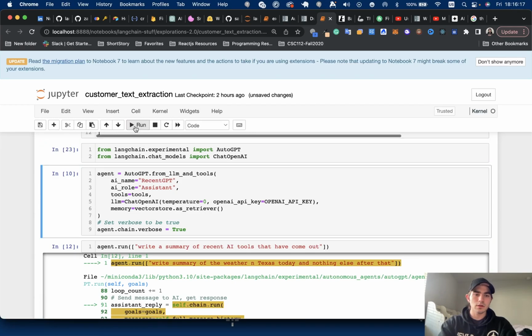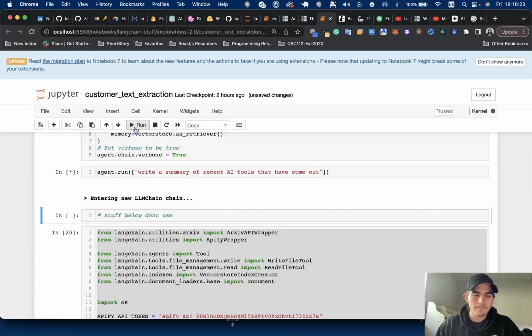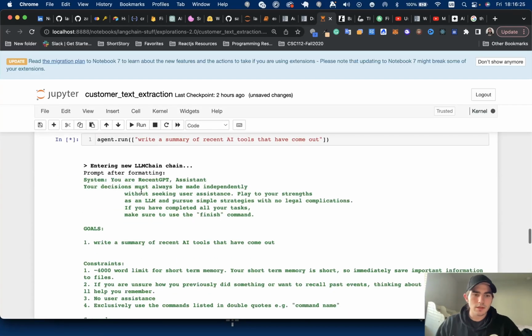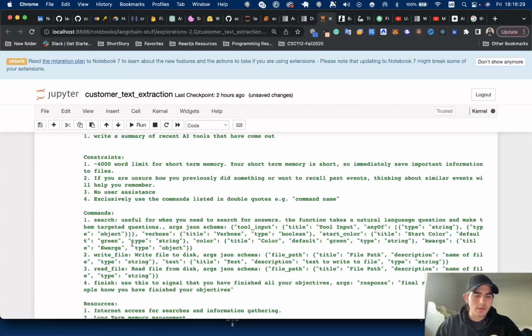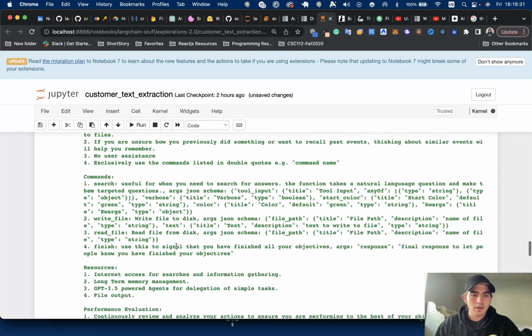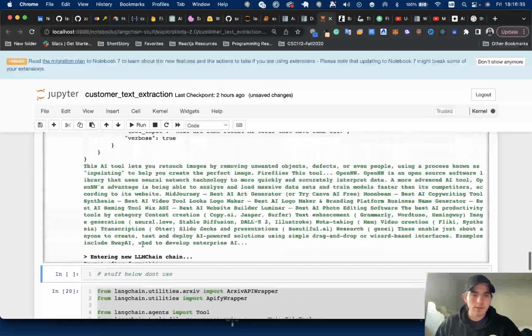So once we do this, we're going to run the agent and then we can talk a bit about what's going on inside. As you can see, it has its goals. It's listing out all the commands and has the resources, so it knows that it's got internet access.